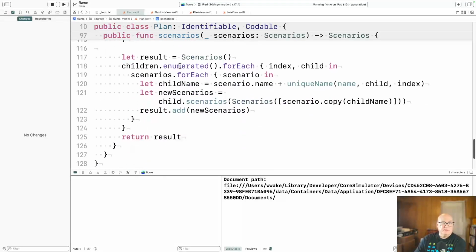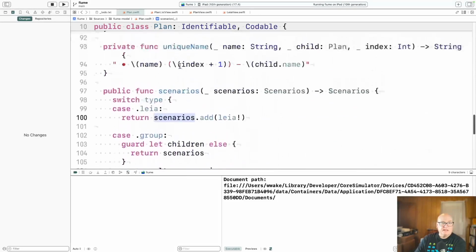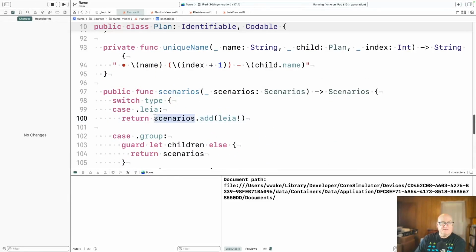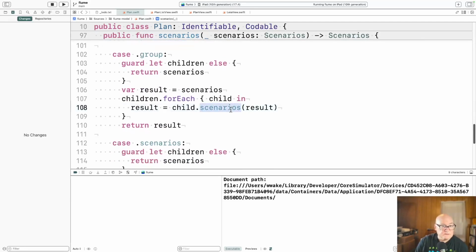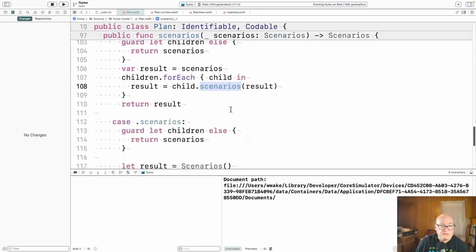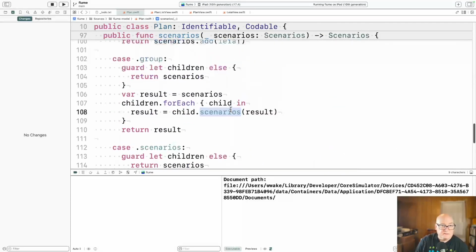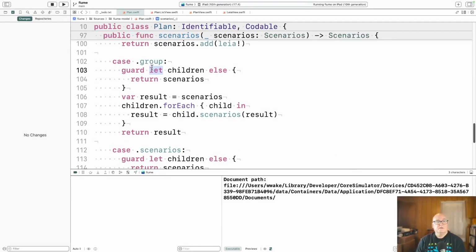Well, I'm thinking we need to not, if the Leia is inactive, don't add it to the scenario and just return the original scenarios. And then recursively, this will take care of that. If we block this one. Okay, if there are no children, just return scenarios.